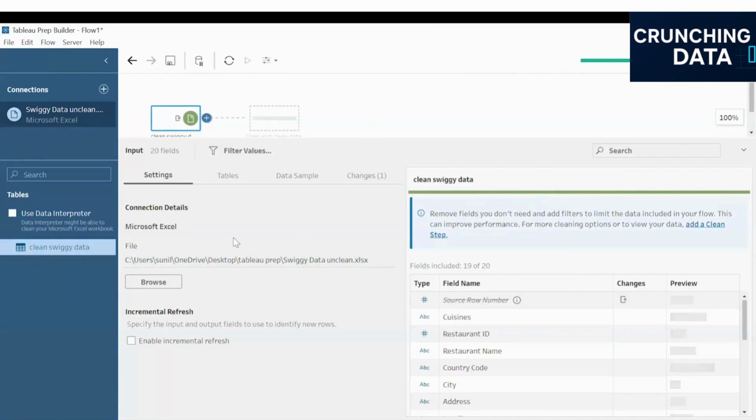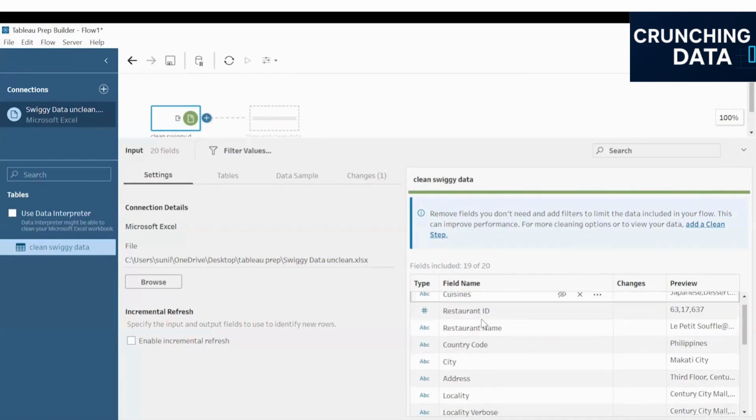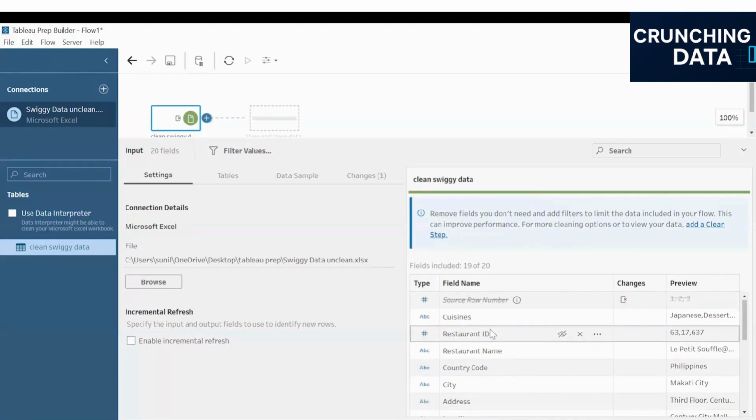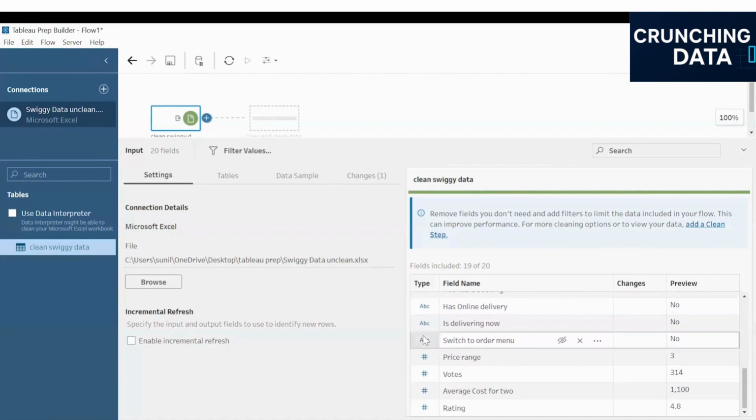So now this is showing you all the data that is present inside that sheet. Right now, I have these 20 fields. These 20 fields mean that I have 20 columns in my data set. Over here, you can easily look at the data type of that particular column. For example, cuisine has the string data type. For restaurant ID, I have the data type as whole number. And if you scroll down, let's say if your data set is having any date field, it would be displaying a calendar icon. And if it is having any Boolean value, it would be displaying as T/F, which is basically true or false.